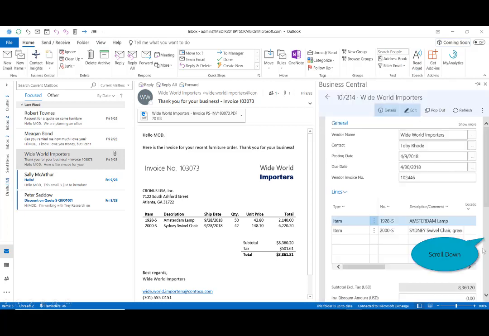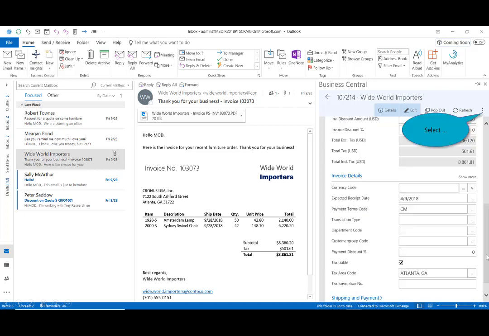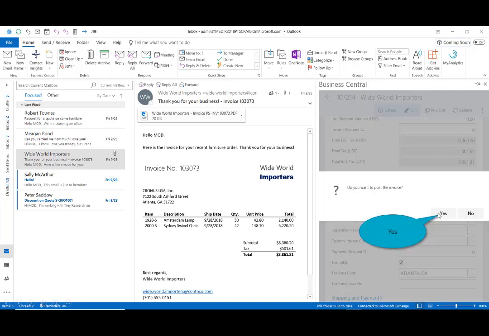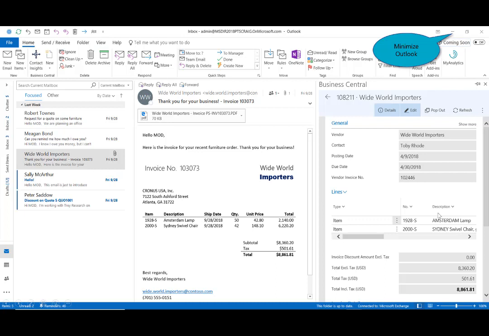And I'll scroll down just to show you that it's more than just simple data entry. I can change the expected receipt date, the payment terms, anything else that I want to put on that purchase invoice. We'll go ahead and select the ellipsis and post that document, select yes, and that's it.